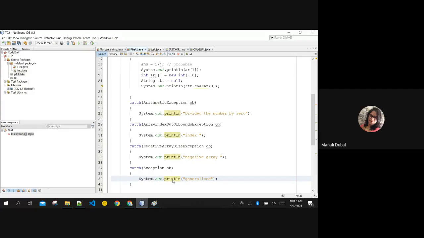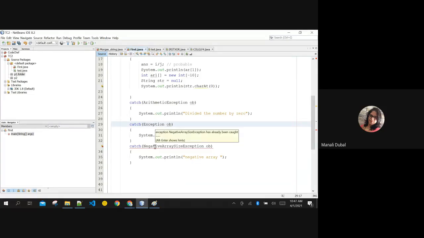The point I am trying to convey here is the sequence of exceptions. See the sequence. I cannot mention Exception over here. Why? It is the superclass of all the exceptions. After this, I cannot mention any subclass. It is showing me that NegativeArraySizeException has already been caught. By which catch? This second catch. The reason I kept this exception at last was that it is the superclass. It can catch any of the exceptions that occur in the try block.